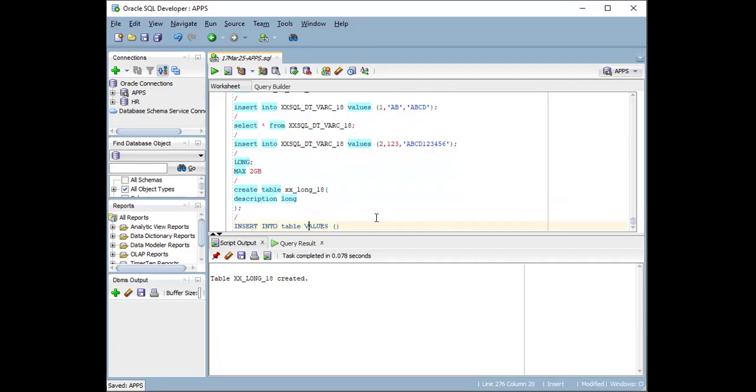Insert into table, that is our table name. We have to give values.